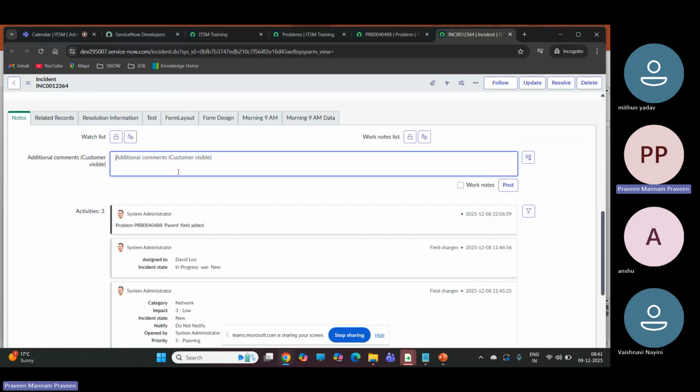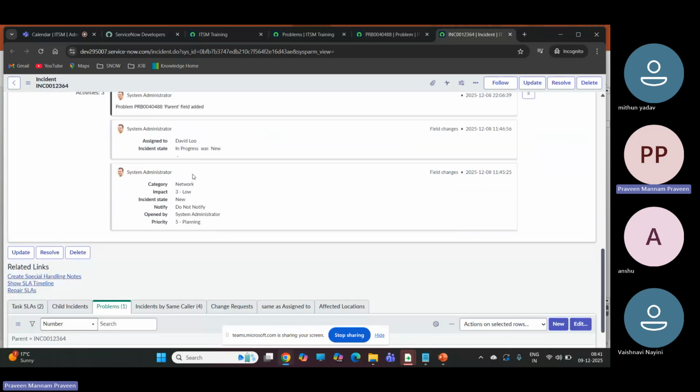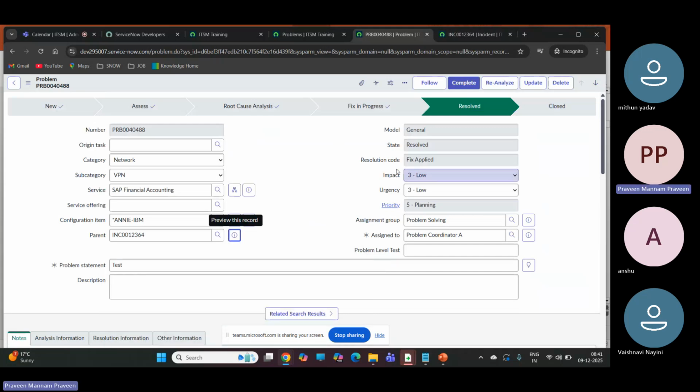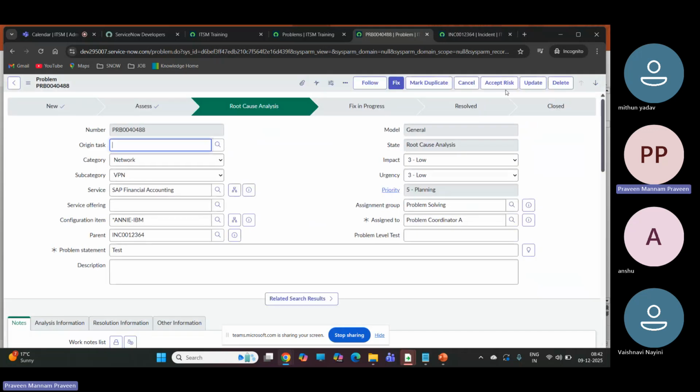For example, he was not accepted the solution. What you need to do? Then you need to do reanalyze. Even though Zscaler is available, even though VPN is not connected, again you need to reopen the problem record. For that, click the reanalyze. Once you click the reanalyze, it comes back to the RCA step.